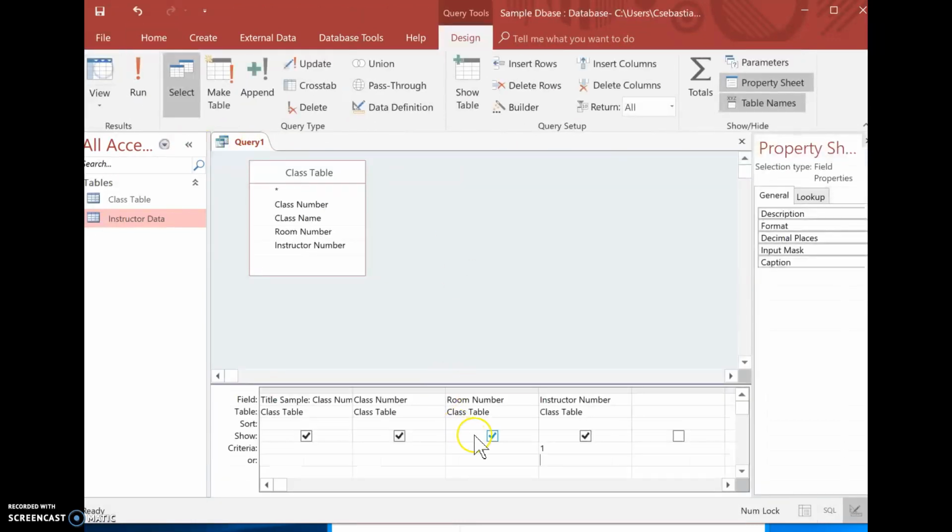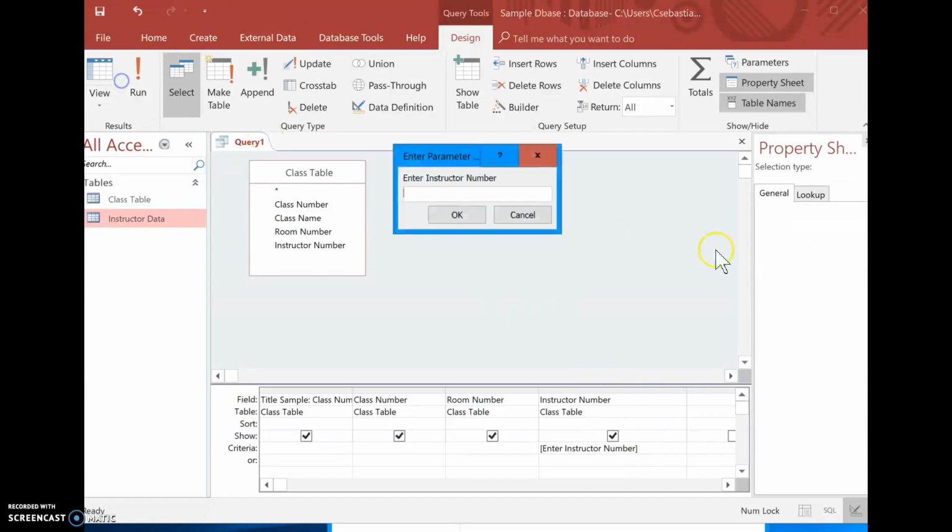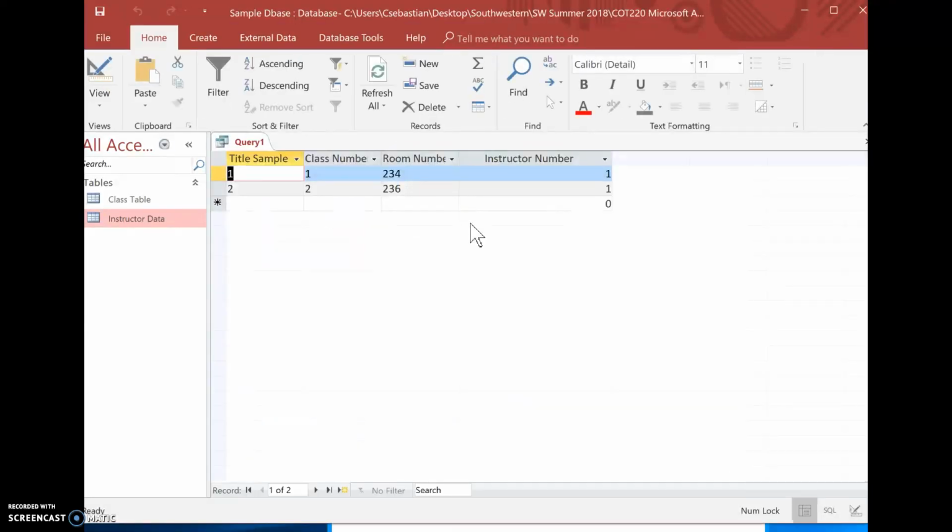Now, if you put in criteria that you don't know yet, for instance, I'm going to put in my square brackets, and type Enter instructor number, and then put in a closing square bracket. What it tries to do is find something that is related to instructor number, and as I run it, it says Enter instructor number. I enter 1, boop, and it actually pulls that up.